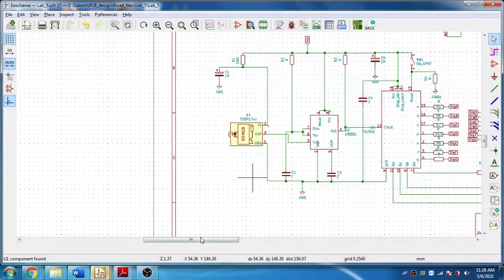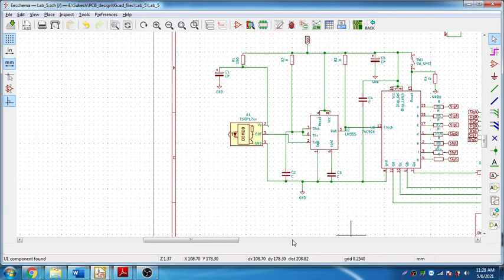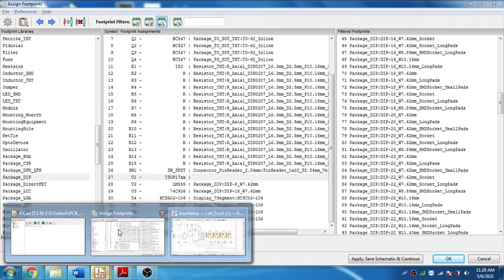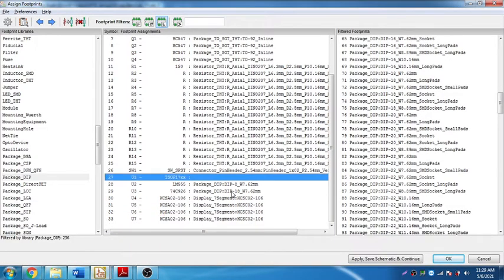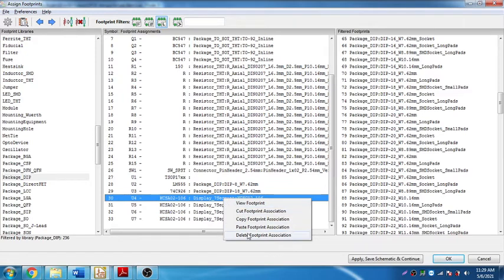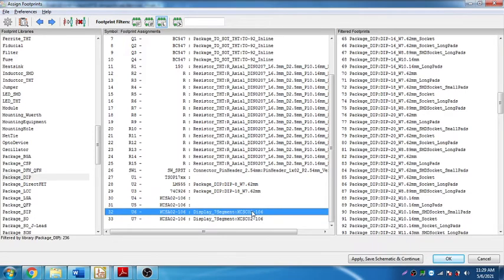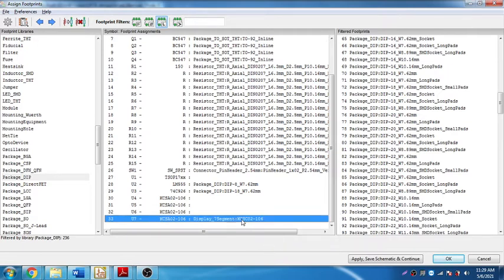But now what we need to do is create the footprint for this. Two components, we need to create the footprint. In the meantime, I'm going to delete the footprint for these items. This display, I'm going to delete the footprint because this is not the one I'm looking for. Please delete this. We need to delete this.